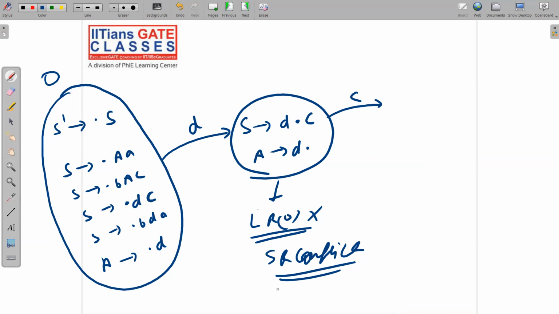What about my SLR1? For SLR1, I will not say blindly, I will say see the follow of capital A. If follow of capital A contains C, then there will be a problem. So what about follow of capital A? See here, follow of capital A is containing C. A is in the RHS now, so it is containing C. That's it. So I will say it is not SLR1 also. Okay, that is the main advantage.